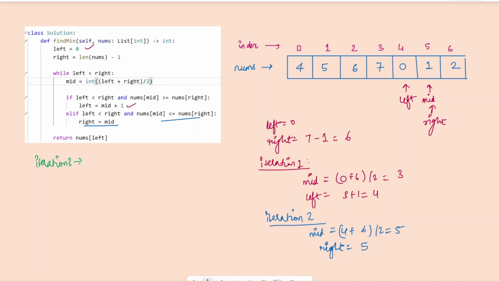So iteration number 3. Now again we first check whether left is less than right. Left is at 4, right is at 5. Yes, that is true. In this case we have to update our mid. So mid is left plus right divided by 2, which is equal to 4. So our mid would point at 4.